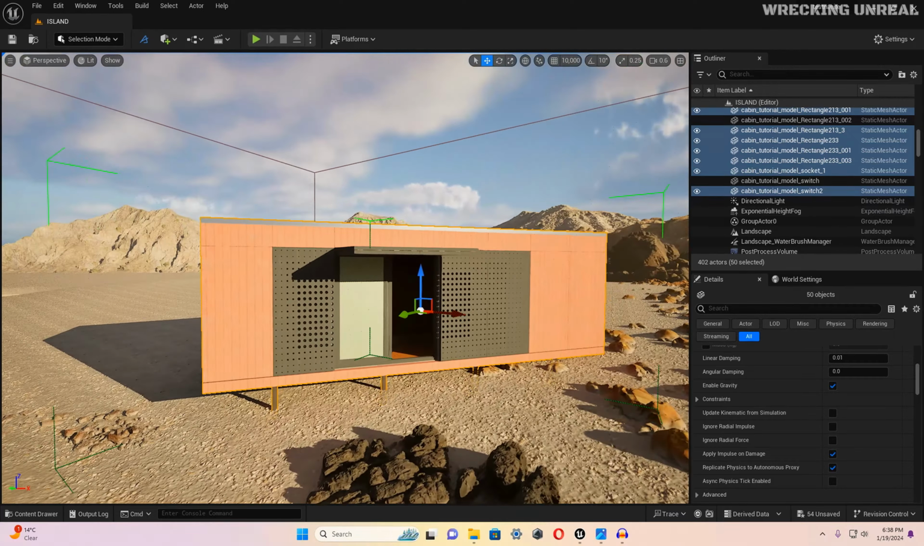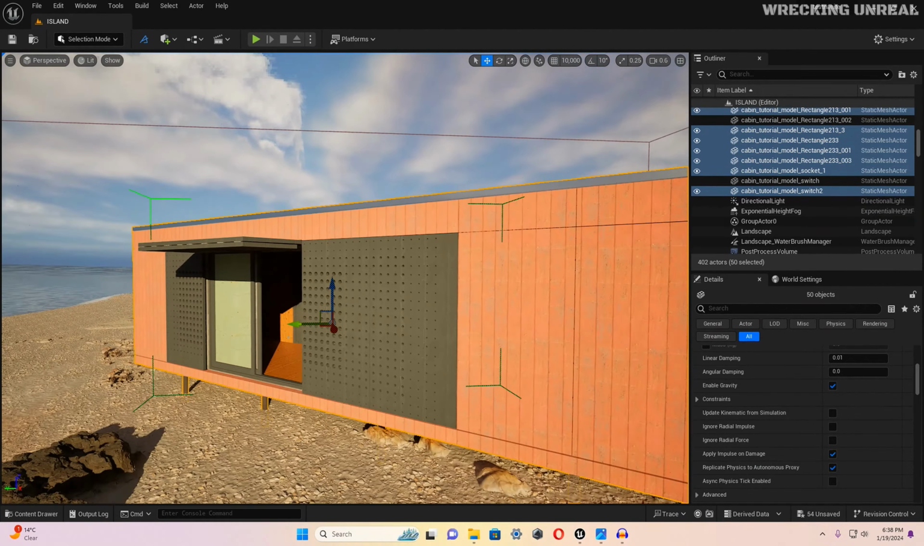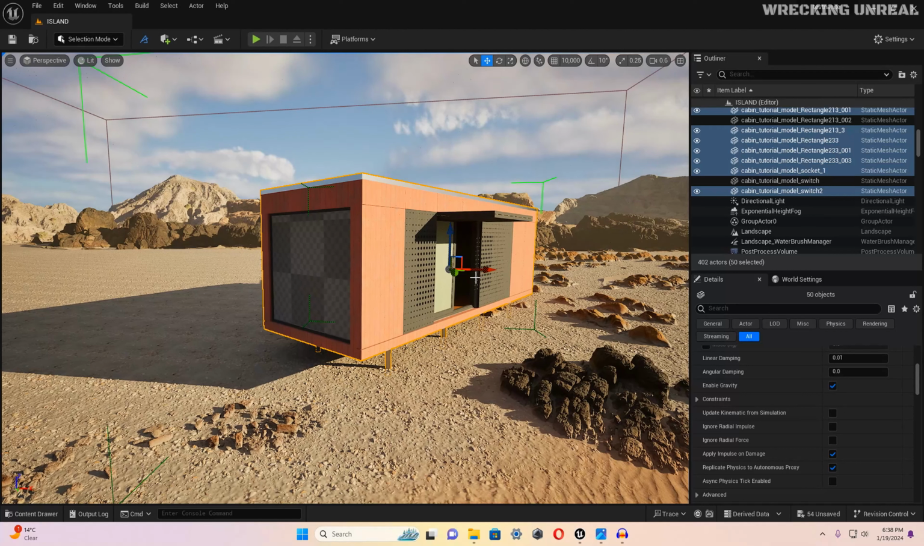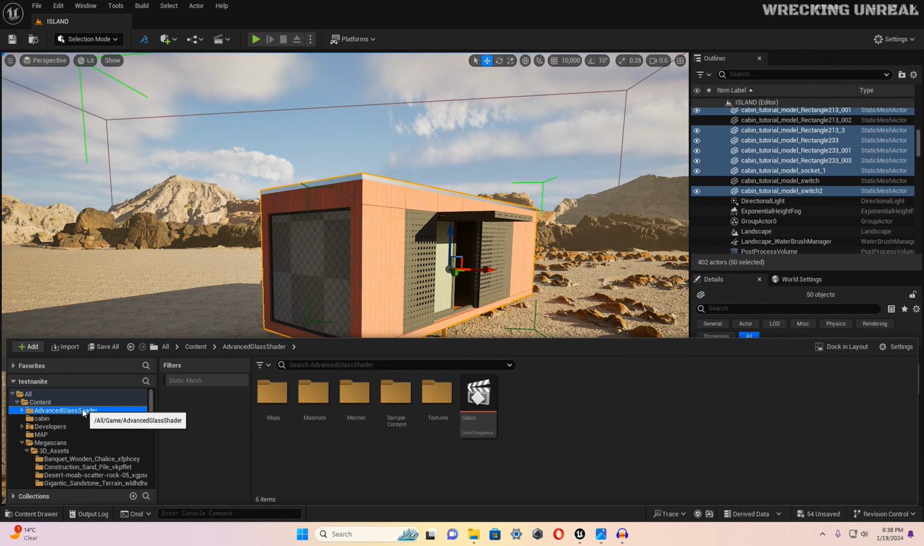Now we need to add the glass shaders to the front side and to the back side of this cabin. Well, it's pretty easy. I am using the advanced glass shader. I will put the download link for this plugin and it's pretty easy to download.